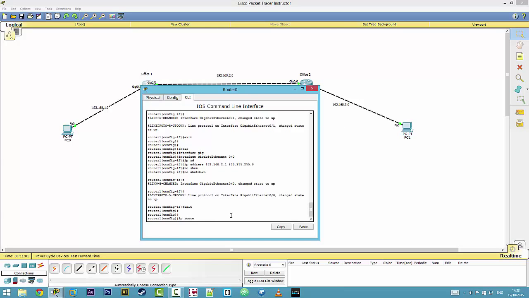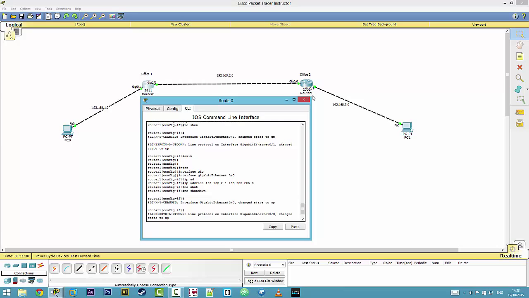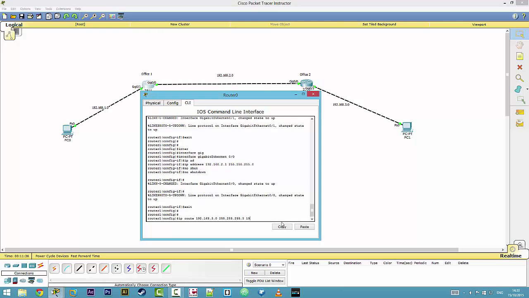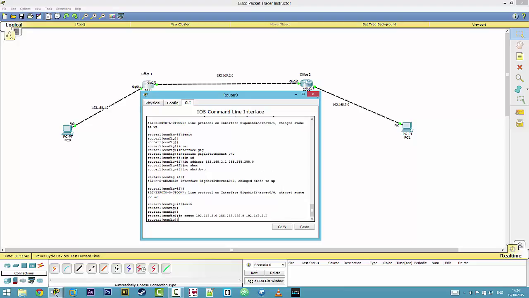So let's type 192.168.3.0 with the subnet mask of 255.255.255.0. It means all addresses on that network to reach. Now this command says to reach this network, go to which one? The default gateway of that network, which in this case is 192.168.2.2. Hit enter. There you go.